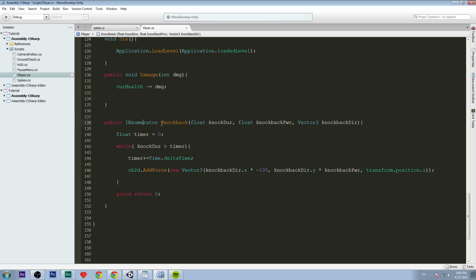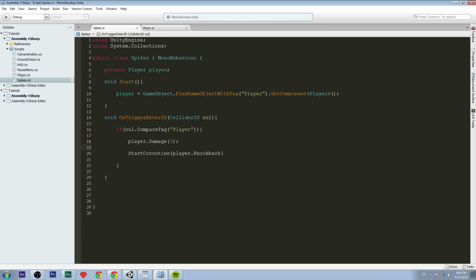We are saying StartCoroutine because that is the only way you can start an IEnumerator coroutine function. So StartCoroutine, player.Knockback, and that is going to take some stuff that we made.